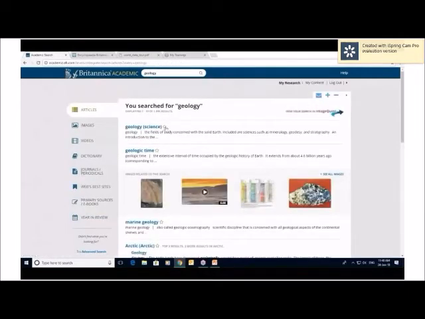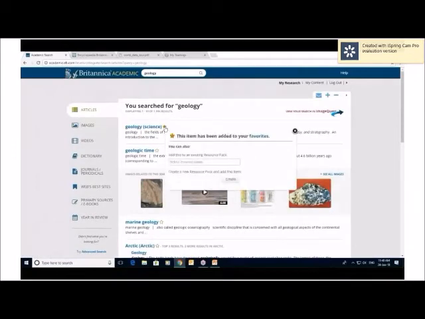For example, we may wish to favourite this article. To do so, we simply click on the star, which becomes solid. So that has automatically favorited that article to my list of favourites. I can then add this to an existing resource pack. So I'm going to add it to the geology one I just created, or I can create a new resource pack and add it to there as well. So that article has now been favorited to 3 different locations.